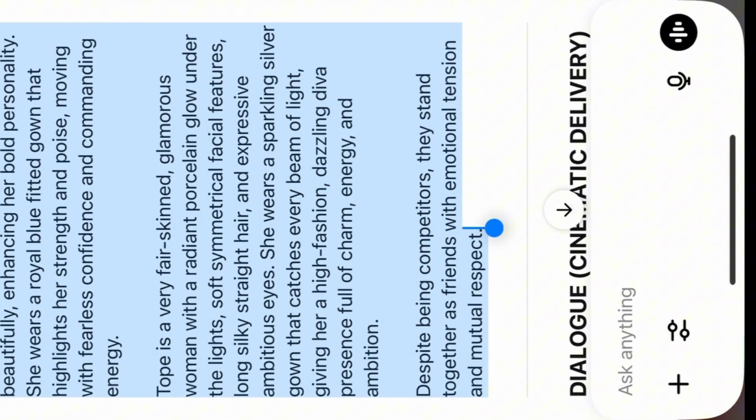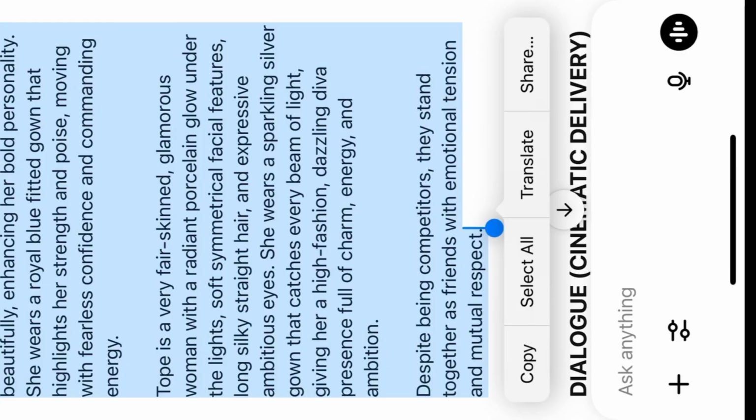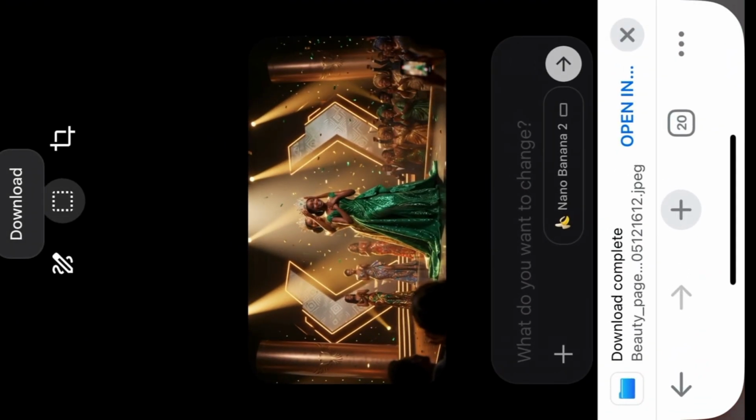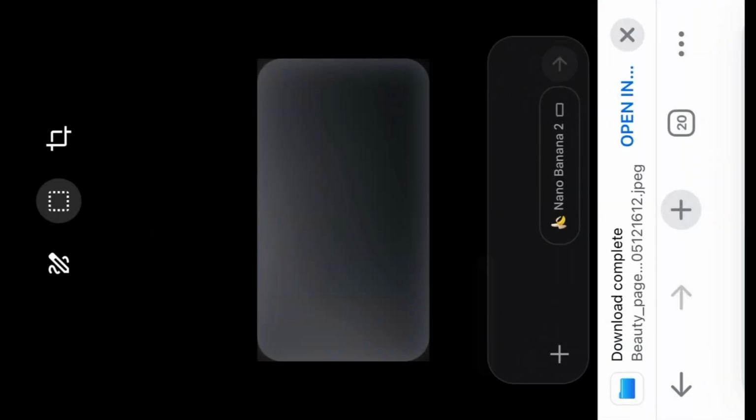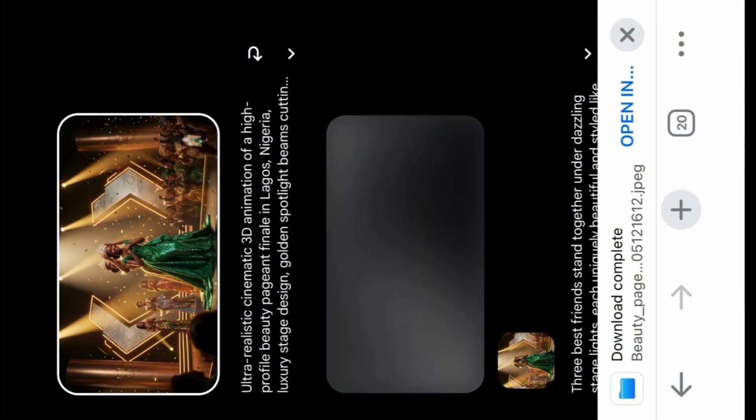Then you go to ChatGPT to highlight your story. As you can see, I've highlighted my story here. I went to Flow AI, and this is the interface. Make sure that for your image generating, it is on Nano Banana 2. I clicked on the box. Then what I copied from my ChatGPT, I pasted it there.